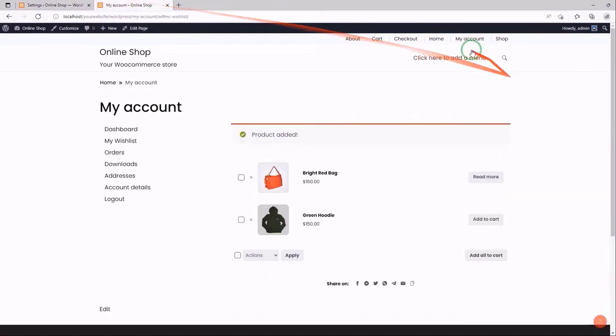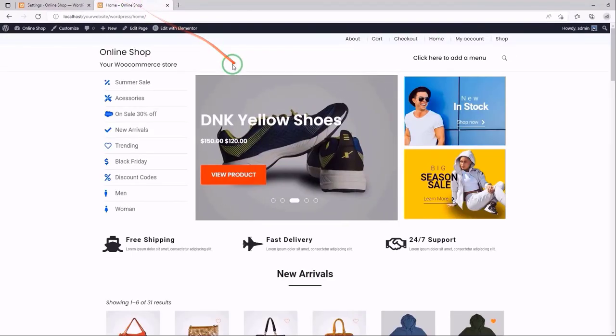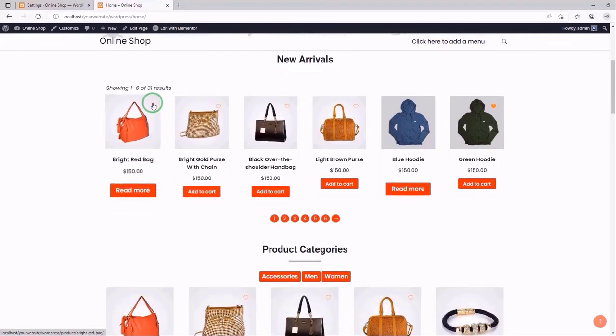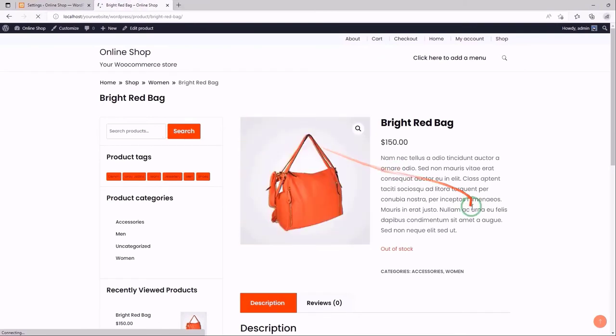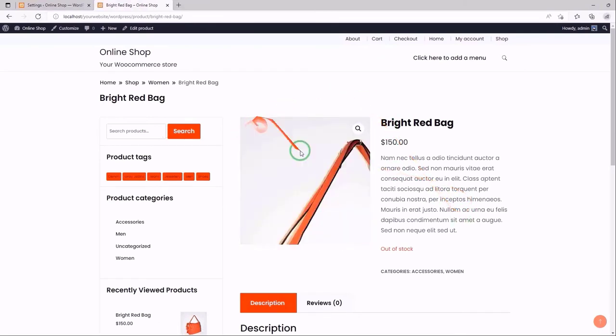Okay, let's go to home and again let me check the same product. Now you don't see a wishlist button on the product. That means the settings performed correctly.